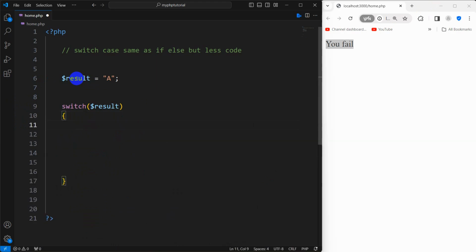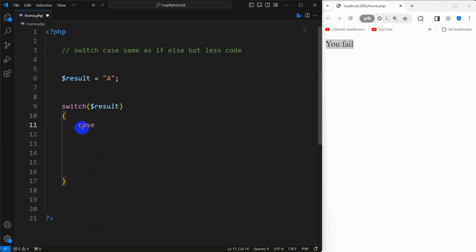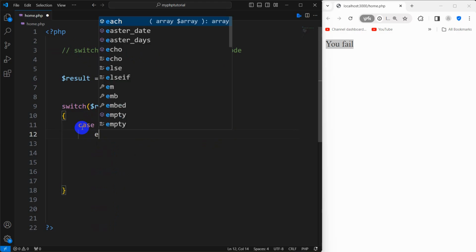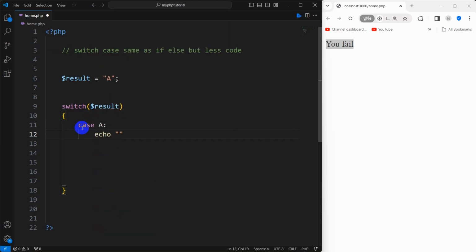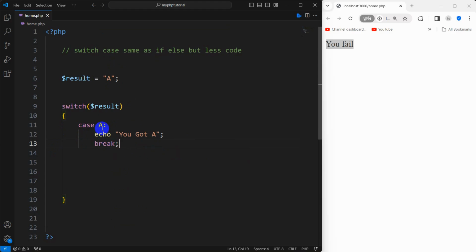So inside this, we're going to write some cases. Since the name is switch case, we are going to say case, it will be A. Then we need to give a colon here. Then we are going to say echo, and we'll print "you got A". And for switch case, we need to say break. So this is case A.